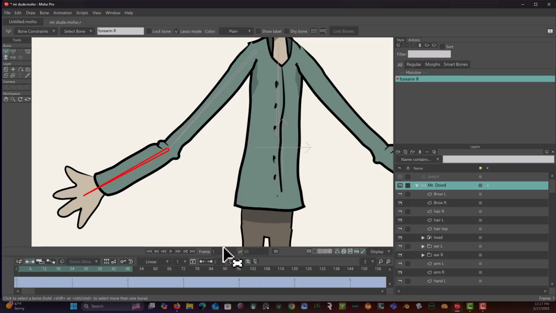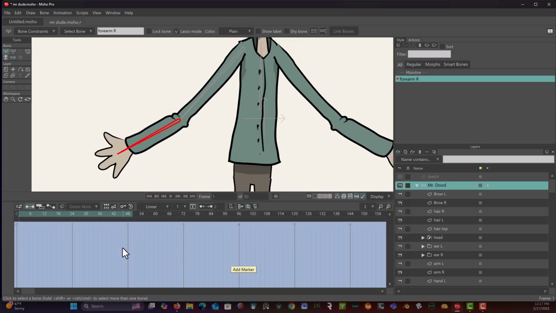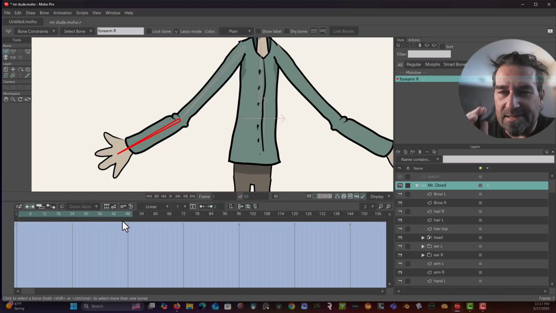Now at the bottom, your regular timeline is going to go away and turn into this blue timeline. The blue timeline is just for this particular bone's action. You can pick an arbitrary amount of frames to make your correction over. It's up to you. 48 is a good enough amount for something like this, and you learn what works best for what as you go on.